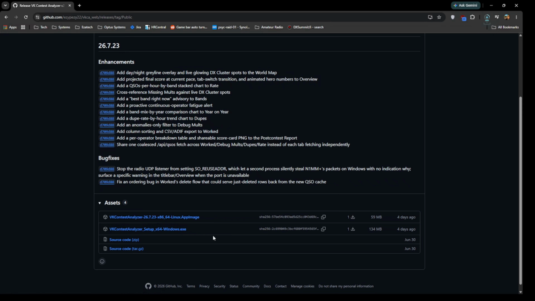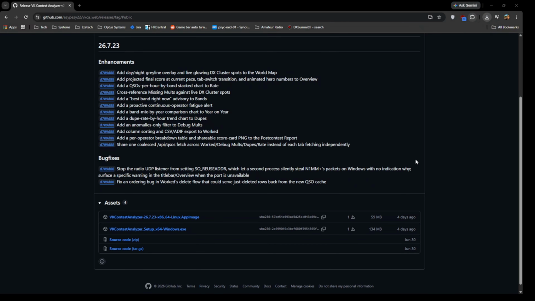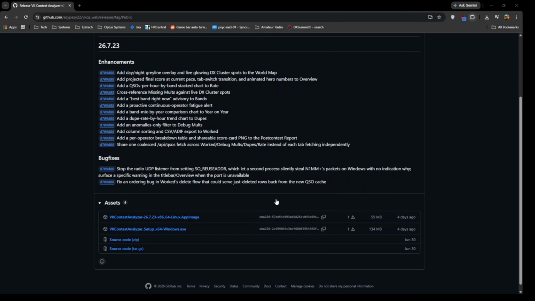But we'll just download this, and I think I might have downloaded it already. Yes, I have. Very simple. There's a setup.exe. You simply click on this. Just because I haven't signed it, I haven't paid my $300 to Microsoft, this warning will come up. No need to worry. Hit more info and just run anyway, because I'm an unknown publisher.